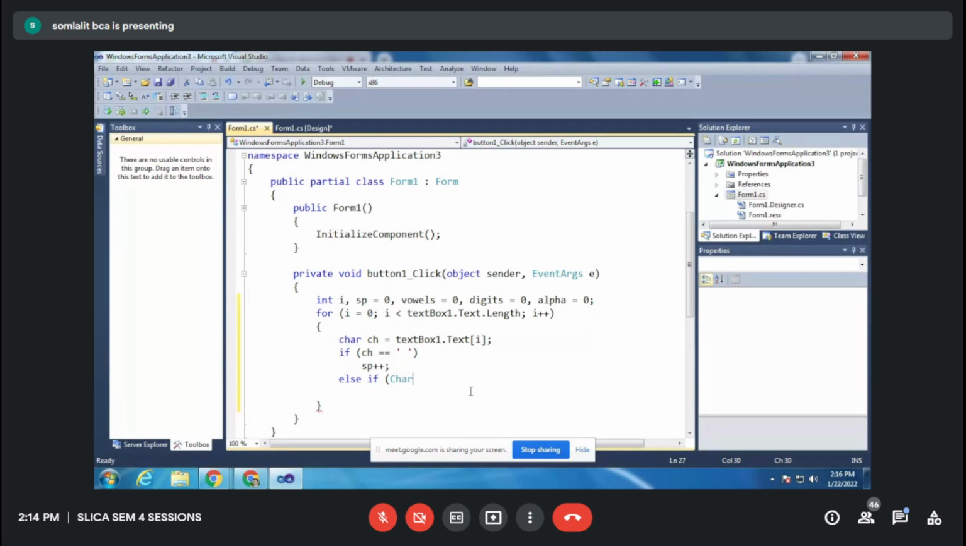But suppose if any other character is there, for example a b c d, or capital A B C D, or at the rate, or something like that, in that case this function will return false, right? Okay, so I'm just checking whether the ch contains a digit. If it is, then I'll write digits++, right? The counter of the digit is increased by 1.